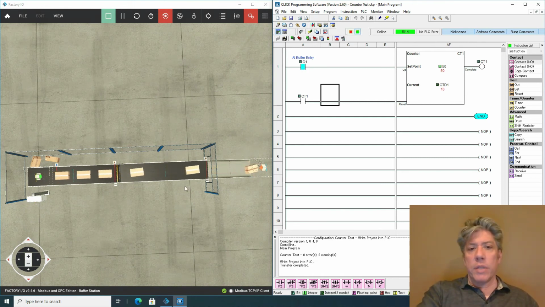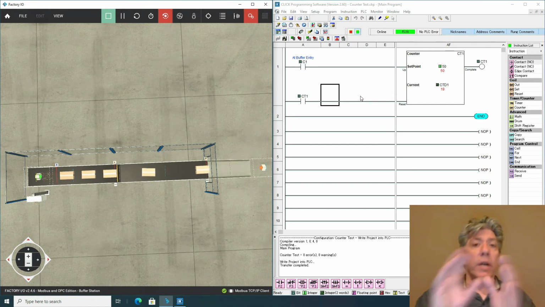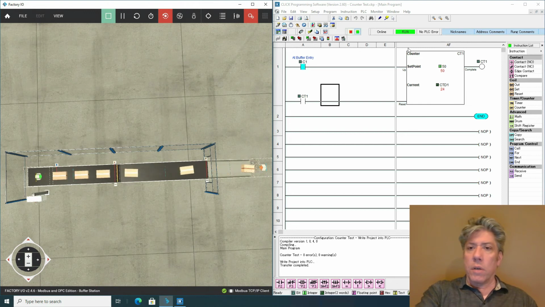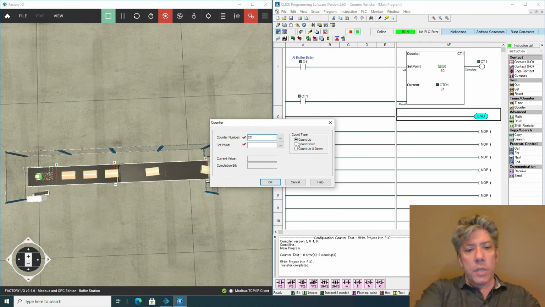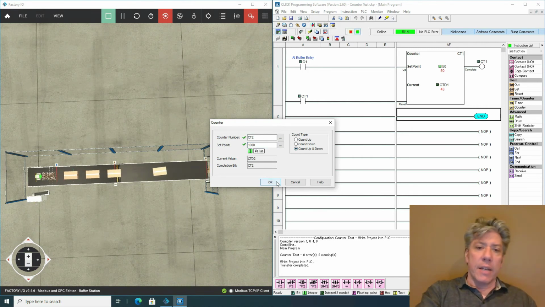The other thing I wanted to do was have a counter that counts how many items are on the conveyor. So what I'm going to do is reset the simulation, and I'll reset it again here in a minute because I don't want anything on the conveyor. I'm going to use a count up and count down counter. So if I grab a counter, put it here, I can't use CT1, it's already used, so I'll use the next one in line, which is CT2. And then my set point, I really don't care. I'll use 1,000 or 10,000. It doesn't really matter. But I'm going to make it a count up and down counter.